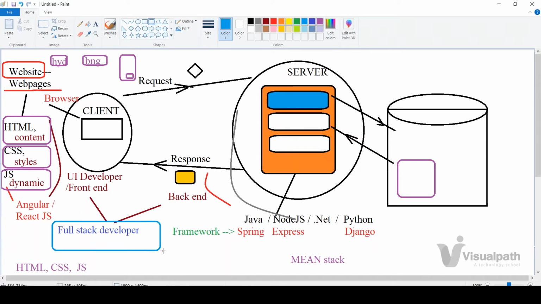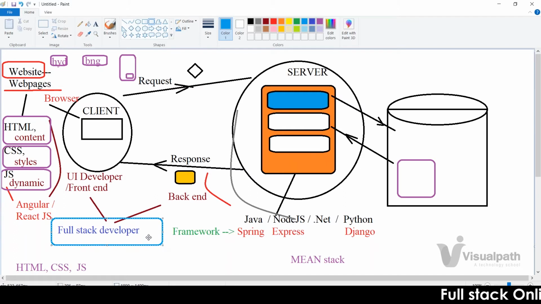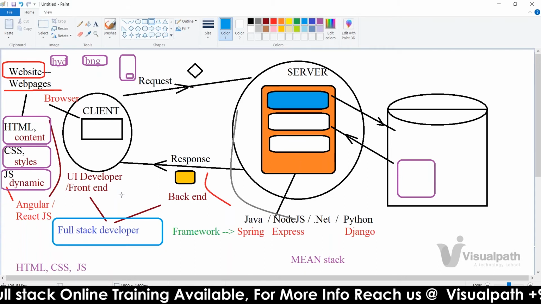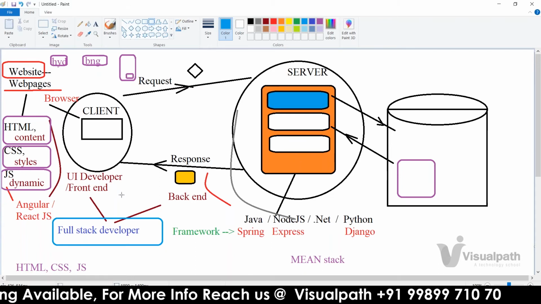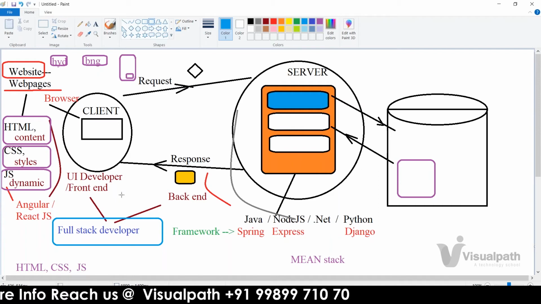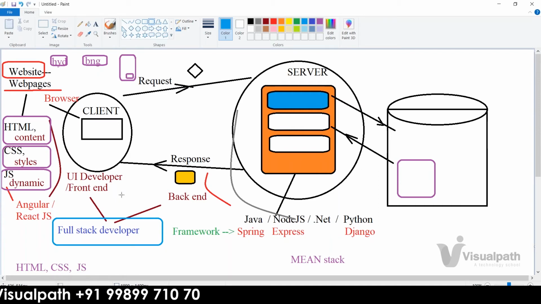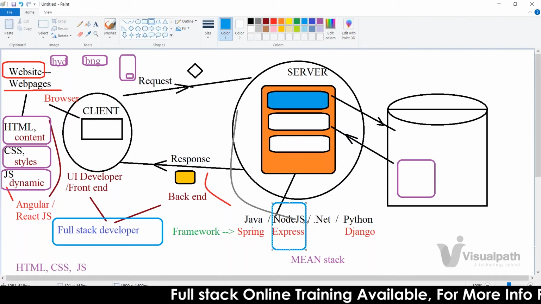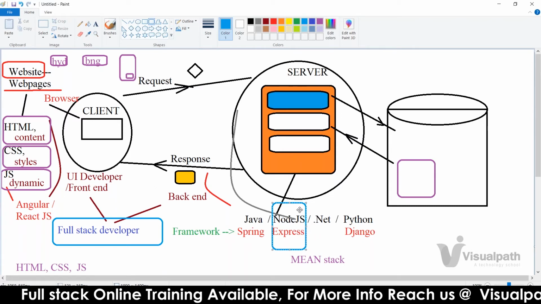Why? Because companies are looking for people who have knowledge in both front end as well as the back end. Clear? So that is what exactly full stack development means, which we are going to learn in our course. I hope you people got some idea. And here, mostly I'll be sticking to this particular technology stack. When it comes to the backend, I'll be going with Node.js along with Express.